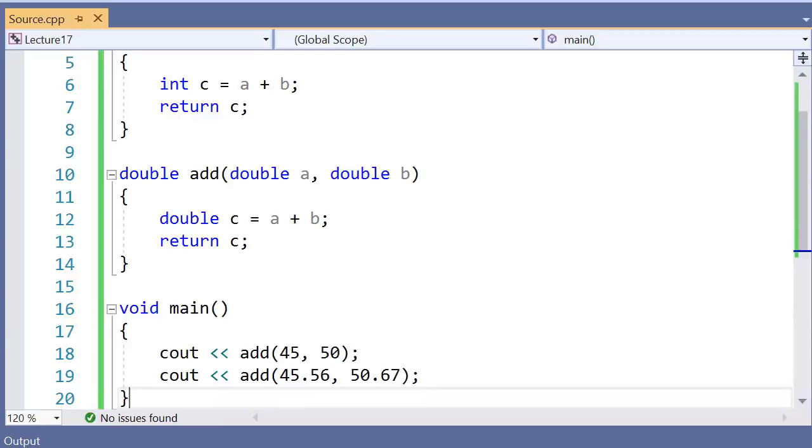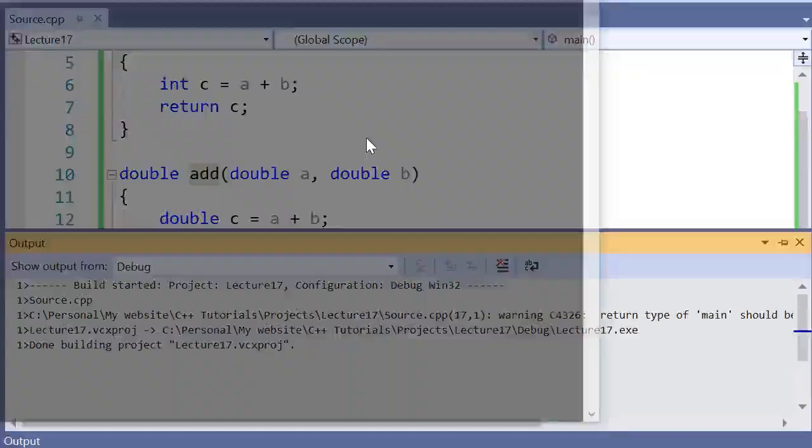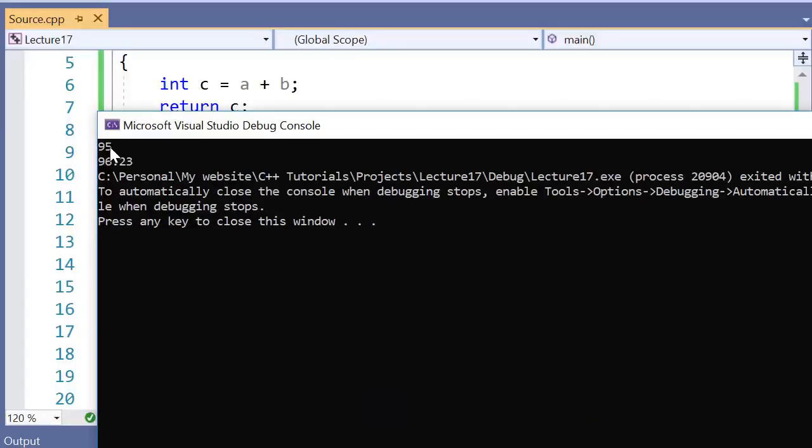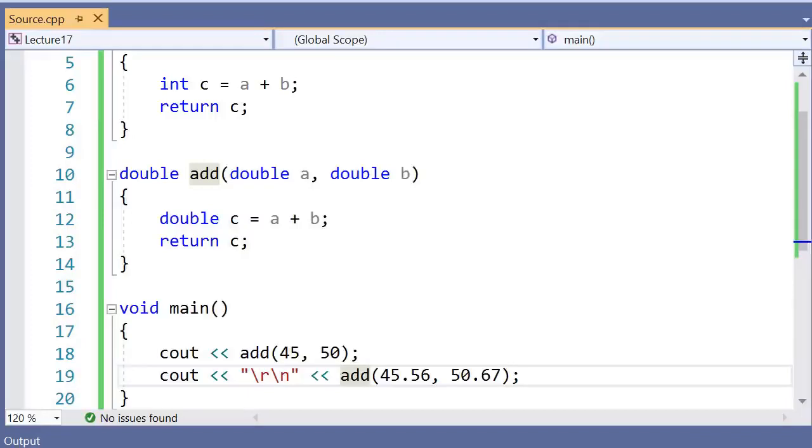Now let's compile this program. Here we put this new line statement. Now let's run this program and see what it outputs. So you can see here it is printing the first value as 95 and the second as 96.23. You can evaluate the results by looking at these two numbers.